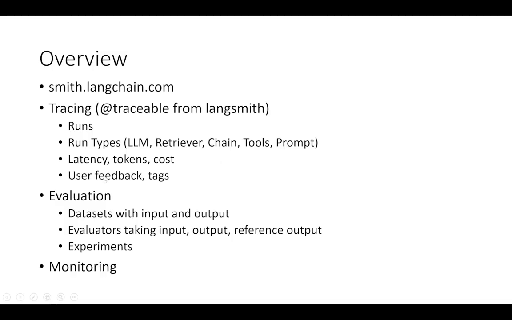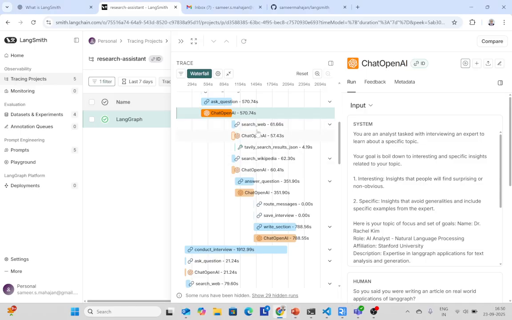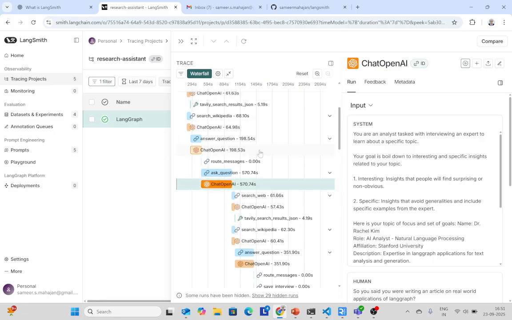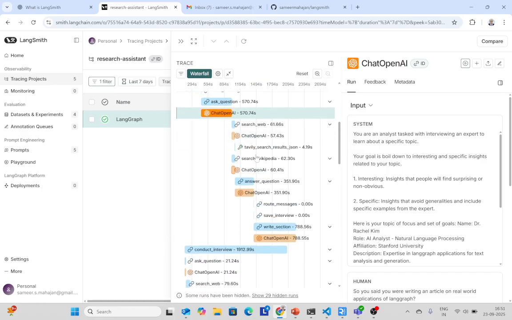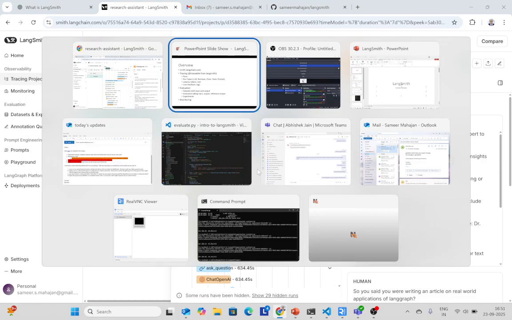Okay, it will show latency, tokens, cost, right? So if you go here, like each step, how long it took. So asking question, right, this whole thing took 570 seconds, like a pretty long elaborate application. Okay, so this overall took 2765 seconds, right, like pretty long time, about what, 30-40 minutes. Okay, but you can kind of get the idea, get the drill down.